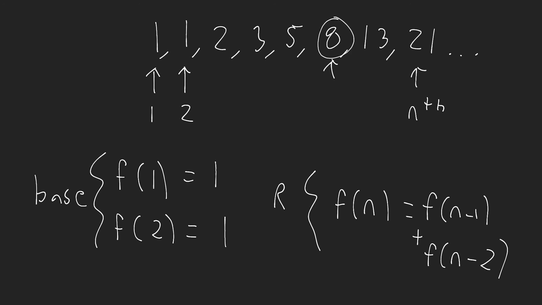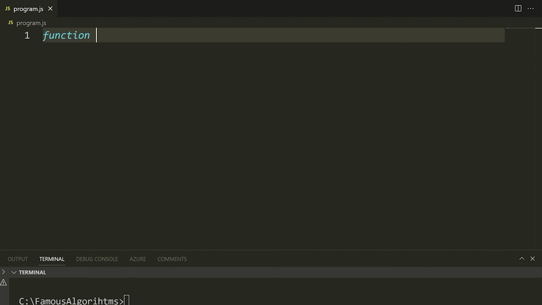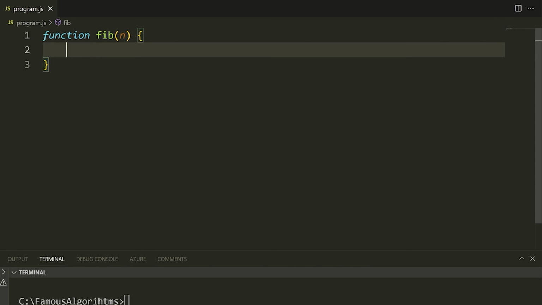I'm saying, okay, to solve this problem, I need to solve these two subproblems. To solve these two subproblems, I solve these two subproblems, so on and so forth. Okay, so that's it for the theory here. Now I actually want to go to the computer and show you some code to make this more clear. We'll begin here by writing a function. We'll call this fib for Fibonacci, and we'll take in one parameter n.